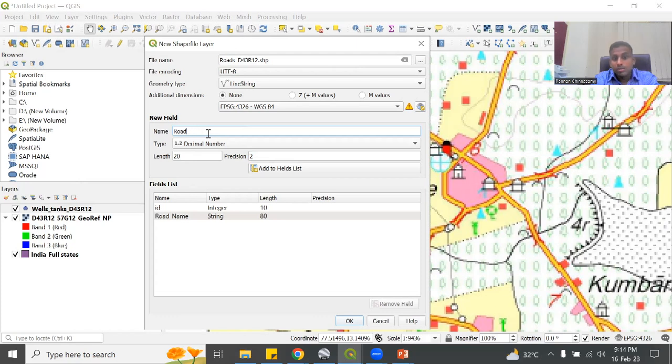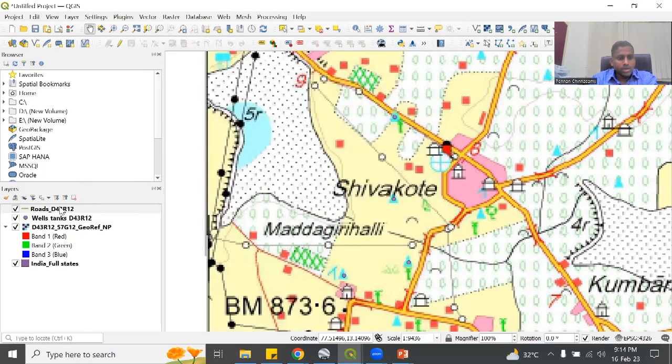Okay, there is a limit for the name length. So let's say road underscore width, because it's anyway a road, the shapefile is a road, right? In meters. Okay, so we have added that layer.